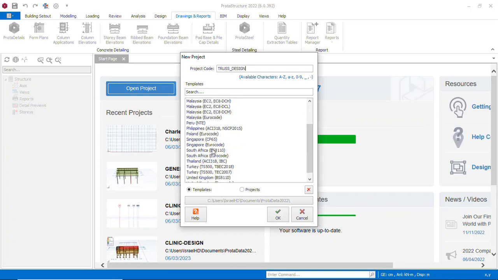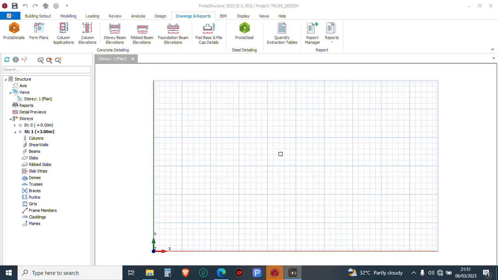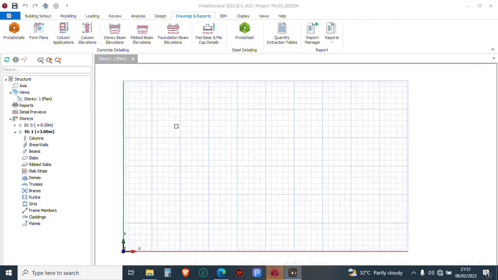So I want to select a code. So you select the code that is peculiar to your region or your country. So I am in Nigeria, and the code for Nigeria is not there, so the one nearest to me is South Africa. I'm using South Africa BS 8110, and I will say OK. So you give it time to process. Okay, and it processed and open like this.